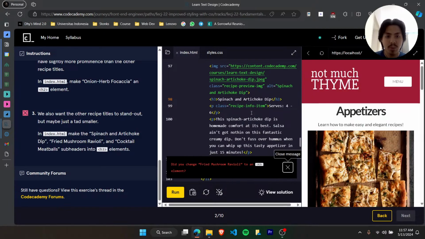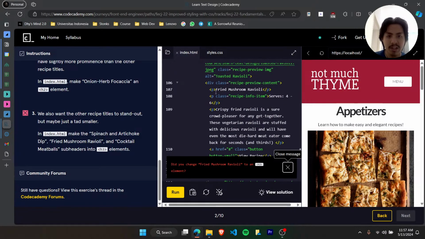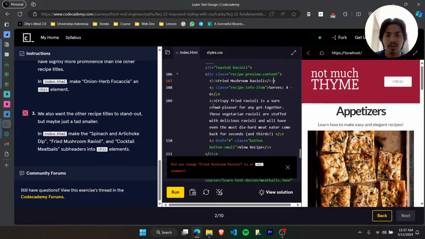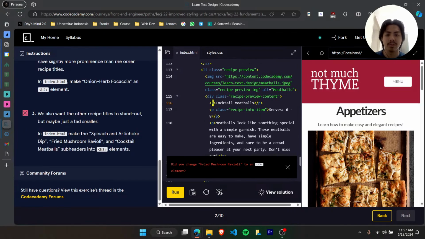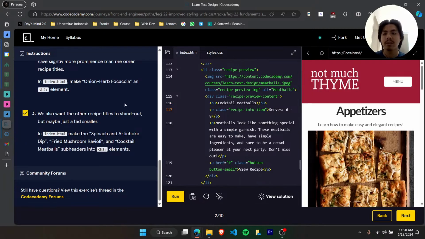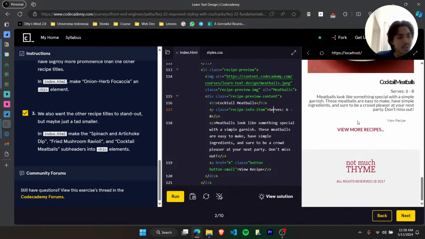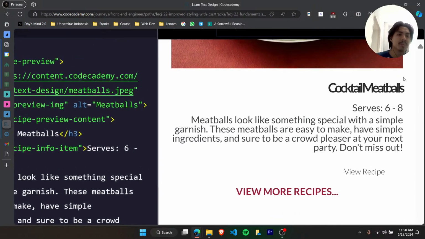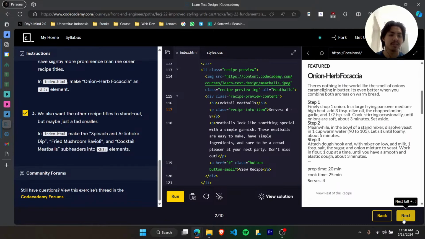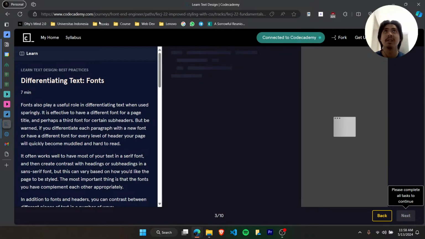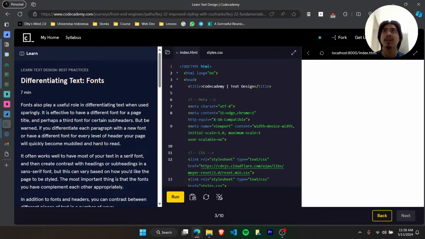Okay, I forgot the other one, the cocktail as well. Fried mushroom as well. Copy paste, and then the crisp. The other one is the cocktail meatballs. Let's enter that, and it should be working now. And the others need a bit of spacing, but I think that's going to be for the next few topics, to space the text, but I think that's good so far.